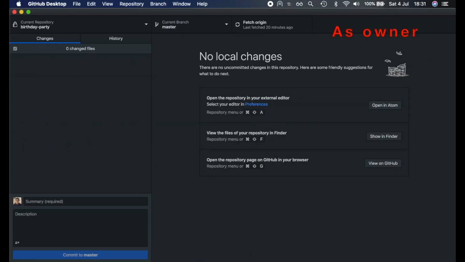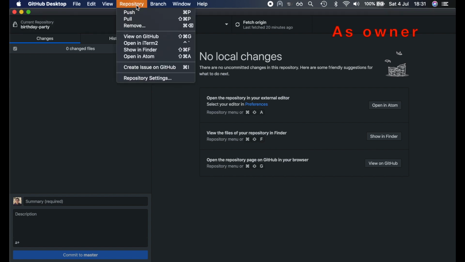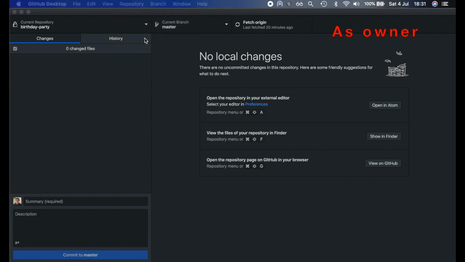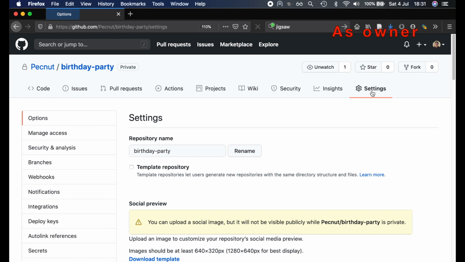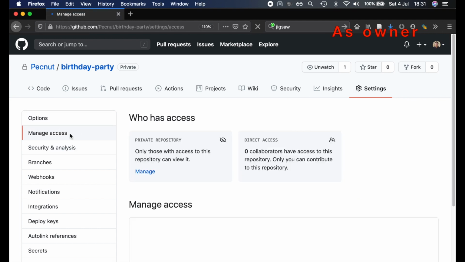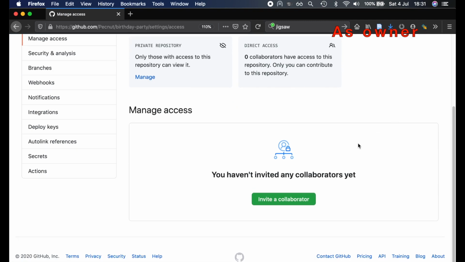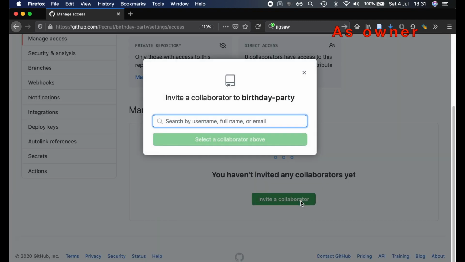Right, so the first thing the owner needs to do is to give the collaborator access on GitHub. So from the GitHub desktop client, we can go repository, view on GitHub. Here it is. And then you can go to settings, manage access. And if you scroll down, you can invite a collaborator. You can invite them by their username, their full name, it'll search, or their email address.